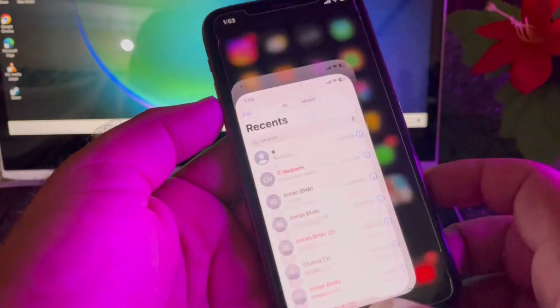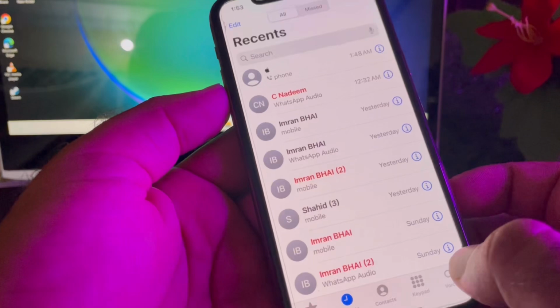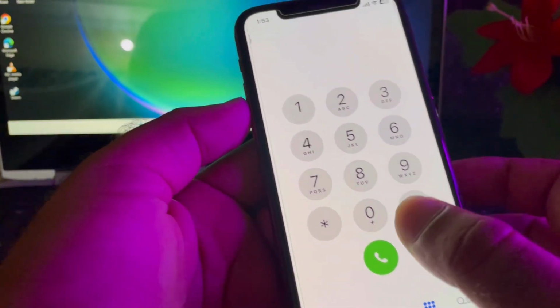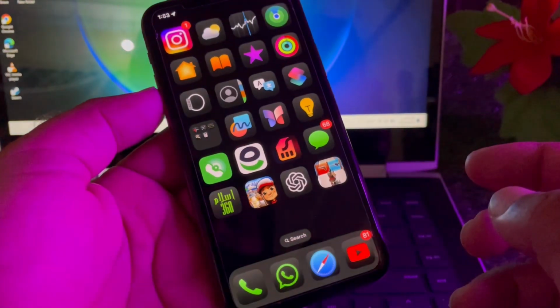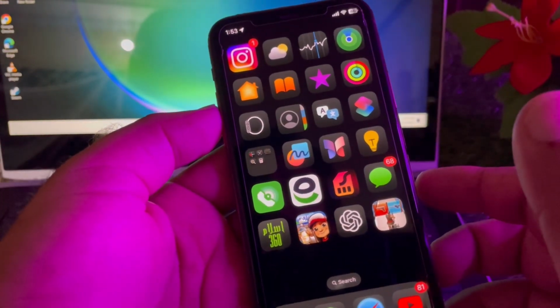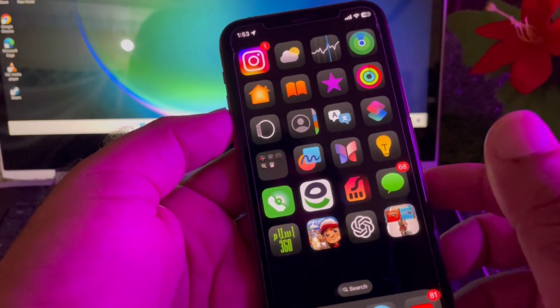Guys, in this video we will discuss how you can record calls on your iPhone, iPad or any other iOS gadget. So simply, guys, if you want to record calls on your iPhone, we can do it very easily. In the new iOS 18 update, we can do it very easily.